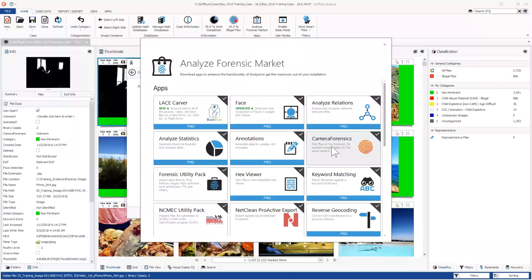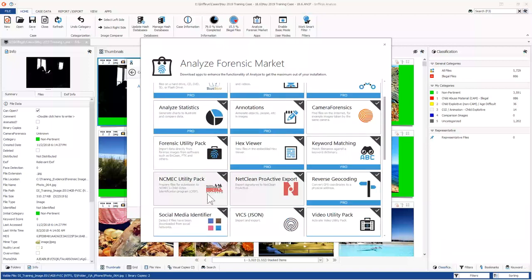We also have the ability to view files in hex view. We can do keyword matching as well. If we give it a keyword list, we can bring that in and match any files against it. We also have the ability to create a NCMEC report package, which is very quick and easy. This will generate the package for you, and you can send it off to NCMEC if that's part of your job assignment.